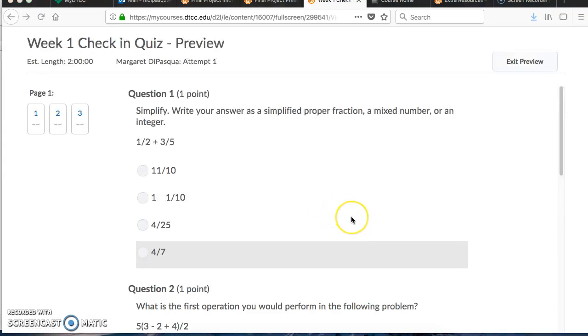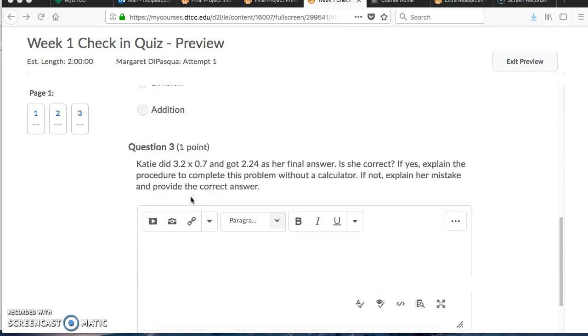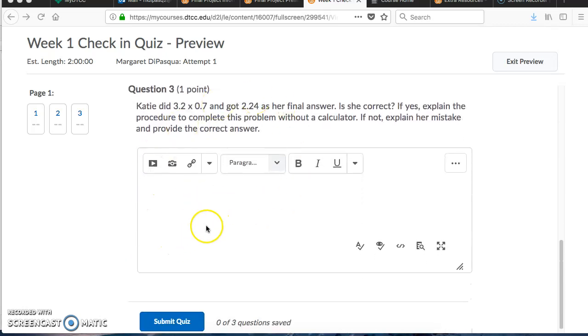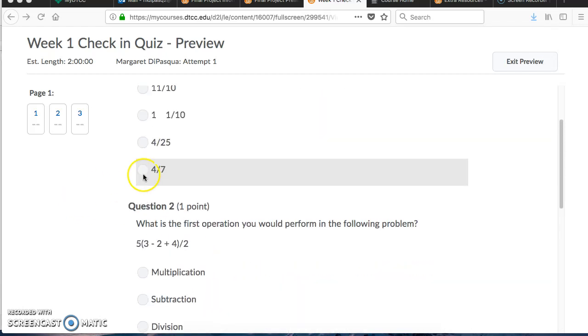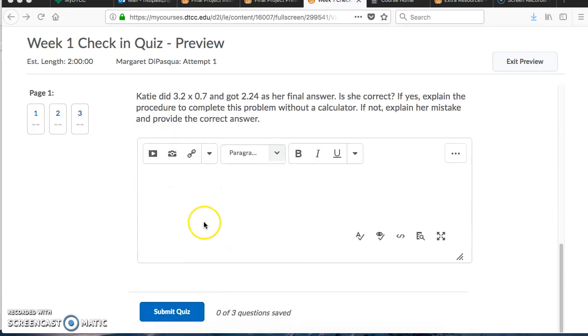In this quiz, questions 1 and 2 are examples of those multiple choice questions. And question 3 is an example of one where you'll have to submit a short answer. D2L can automatically grade your multiple choice and true or false questions, but you'll have to wait for your instructor to check the short answer ones to see if you got your answers correct.